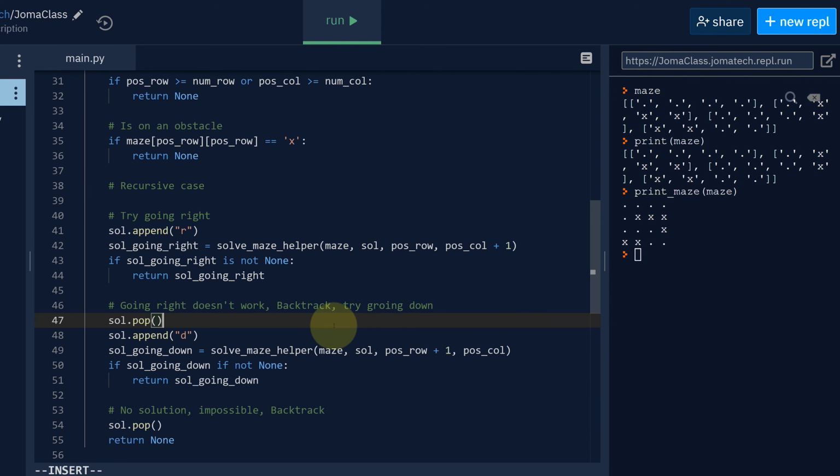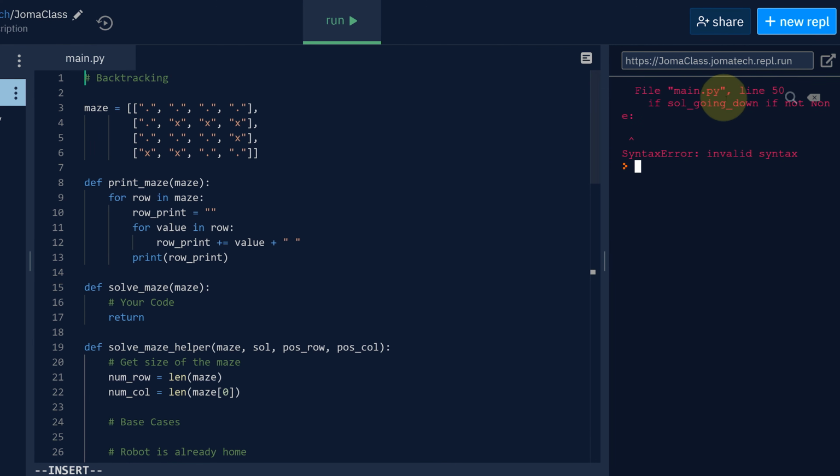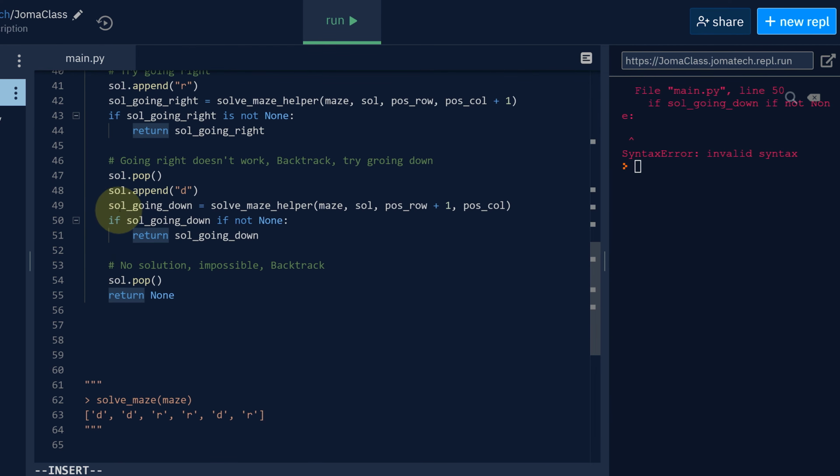Let's try it out, shall we? So we run it. Okay. Ooh, let's see. There's an error here, line 50. Let's go to line 50. And then it says, if solution going down, if not none, syntax error. Oh, whoops, is not none. All right, we're going to run this.